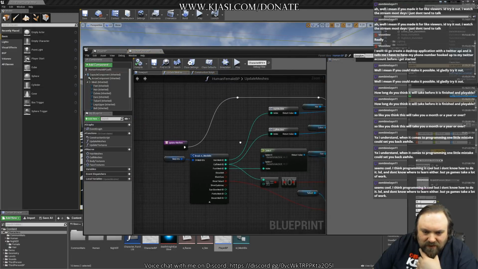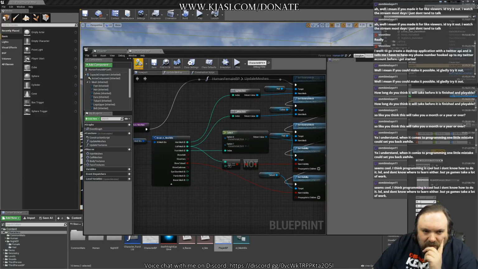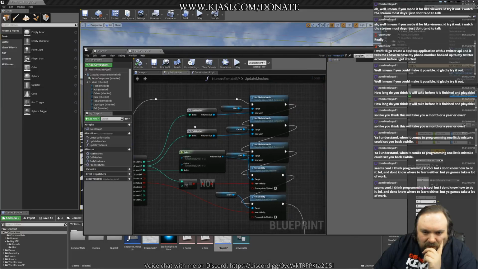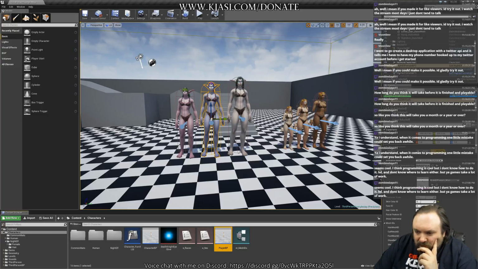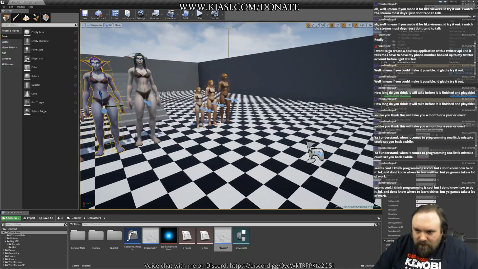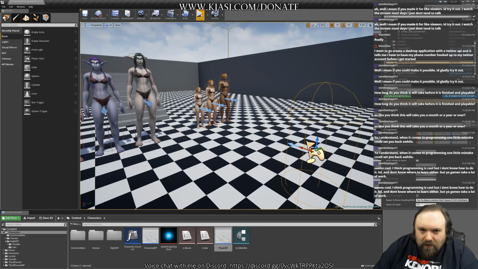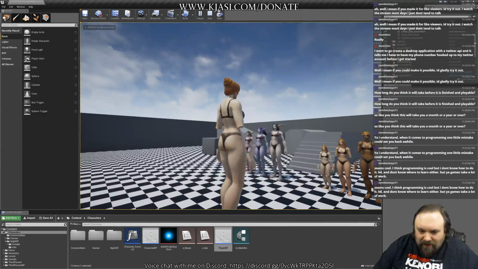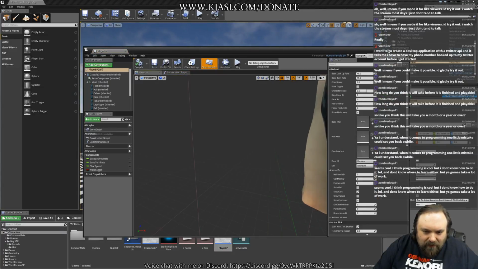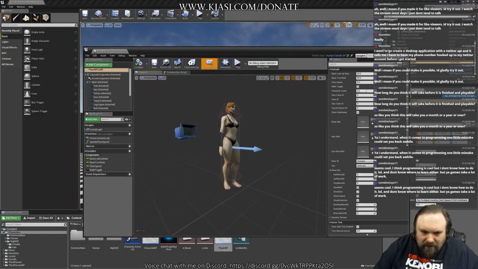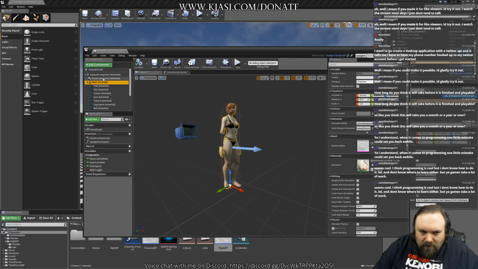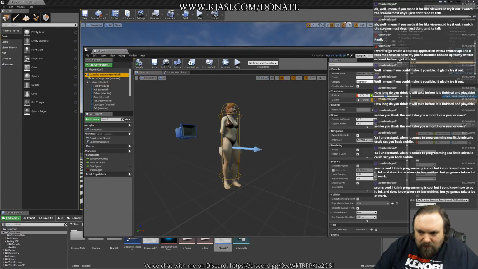Let's see, update mesh from the human female blueprint. I don't know, maybe... Let's see, network player start. That was weird. But yeah, I have no idea why she's coming out twice as big. Maybe there's something weird going on in here. Oh. Yeah, that would probably be it.